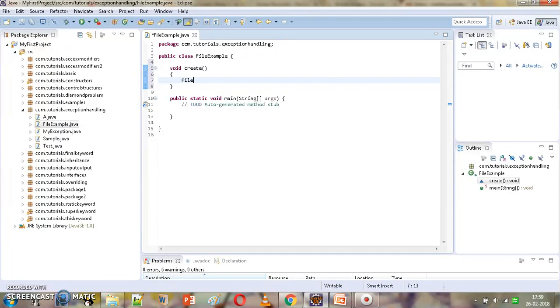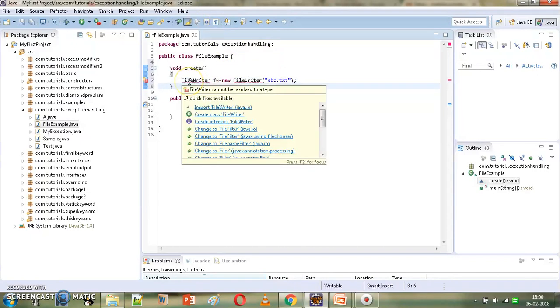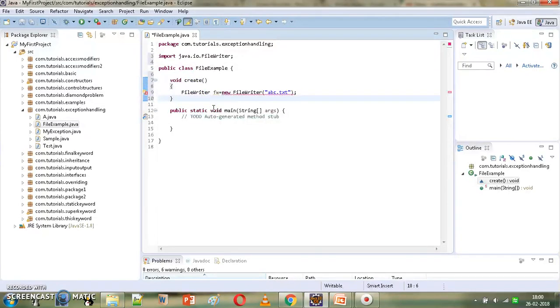Now here we will create an instance of the FileWriter class, which is in the IO package. And here we will give the name of the file that is to be created. Let's say abc.txt. Now first we need to import this. This is in the java.io package.